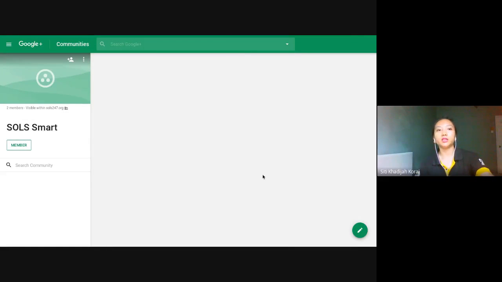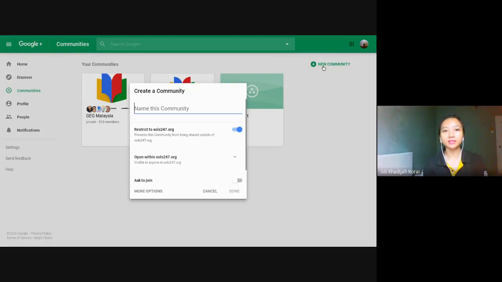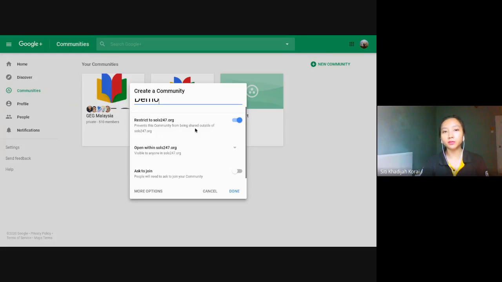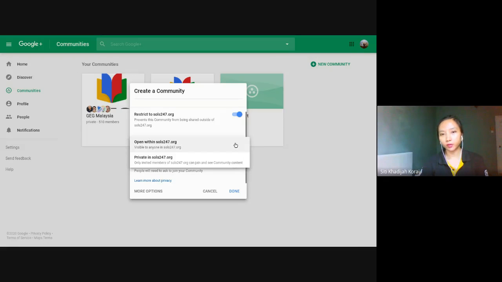So now we are going to create our own communities. Click here to create our own community. Name this community. I'm just going to go with demo. Restrict to souls 247, so it is only for people from our domain. Visible to anyone: if you go to the drop down, you have two options, visible to everybody with the souls 247 domain, or you make it private. Even though it's the same domain, only the people that you invite can view the community. So let's just go with open.